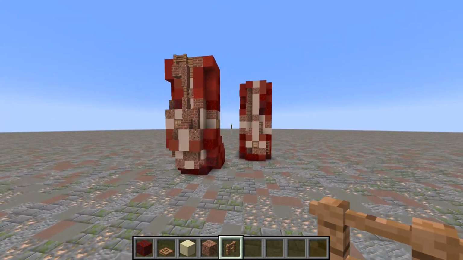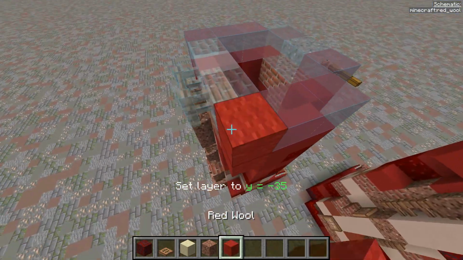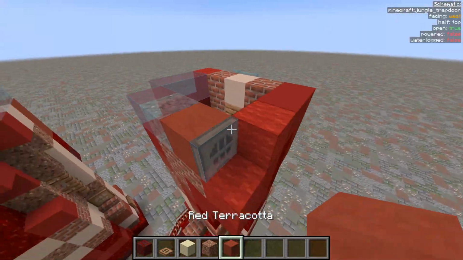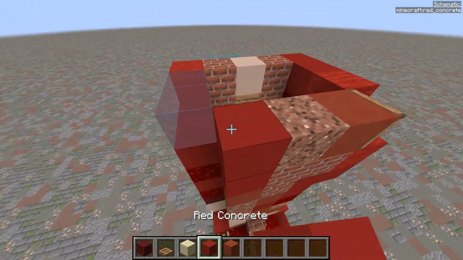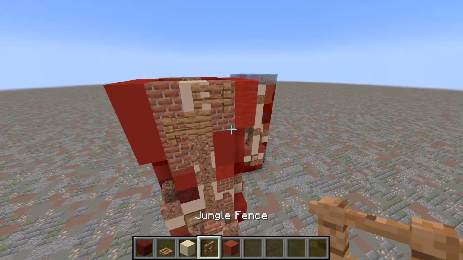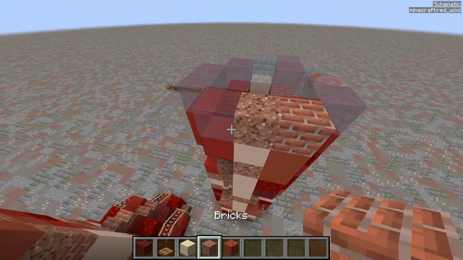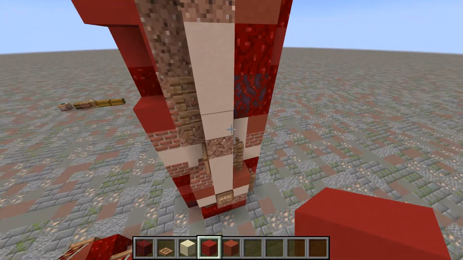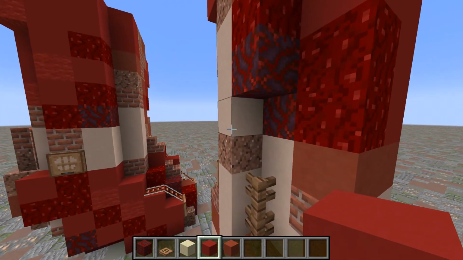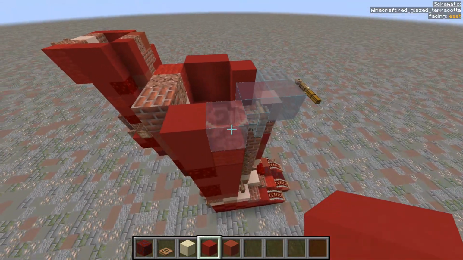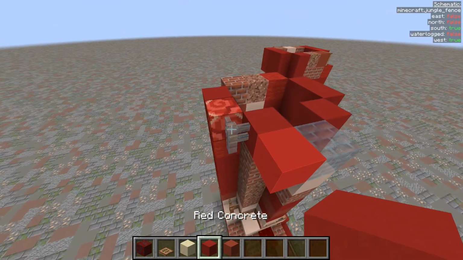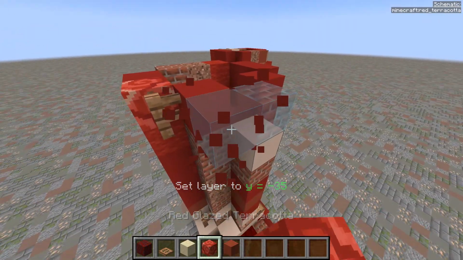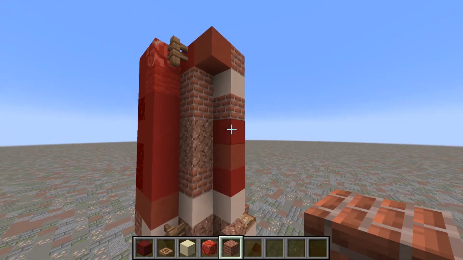Taking a quick look around. Trapdoor right here, which is closed. Fences on the back. I don't have fences on the back of this, because it already sort of looks like this back is protruding out a bit, so there's no need to have fences to make it look extra thick. Whoops, I just messed up a whole bunch. That's what it's supposed to look like.